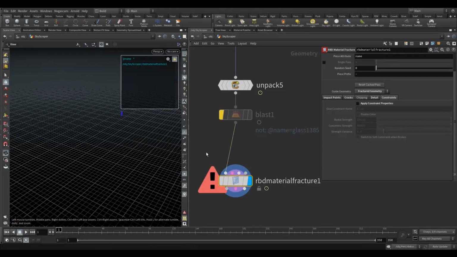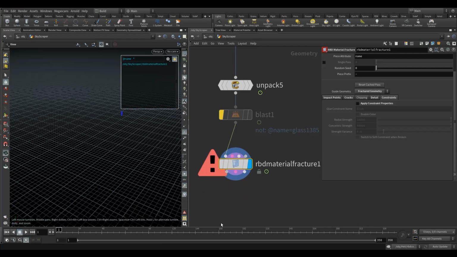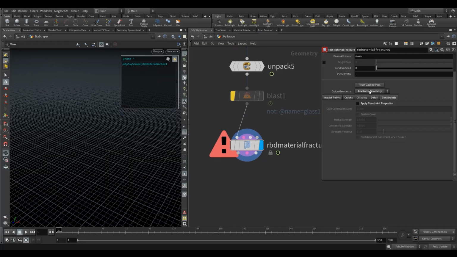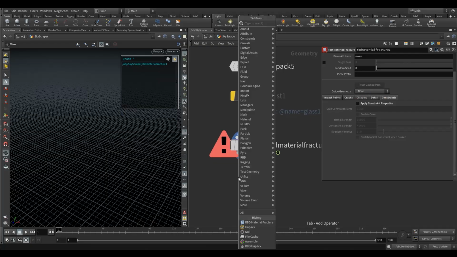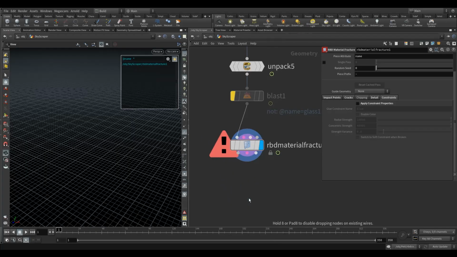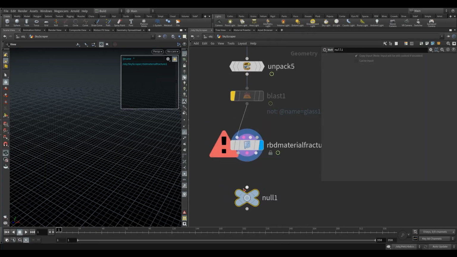It's taken a long time, this fracture. When things are taking a long time, it's a good idea to watch the bottom here, it tells you what's being executed at the moment. And you can see it running through the for each loops, which would be cutting each piece. But I feel like it's this guide which is making it run slow, so I'm just going to cancel that. I'm also going to just drop a null underneath, so we're not doing any weird visualization stuff here.